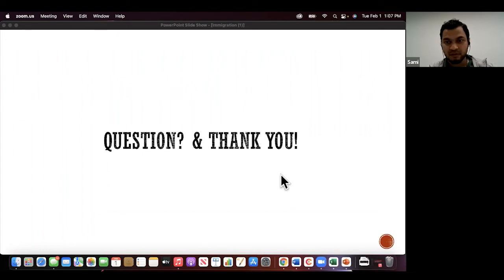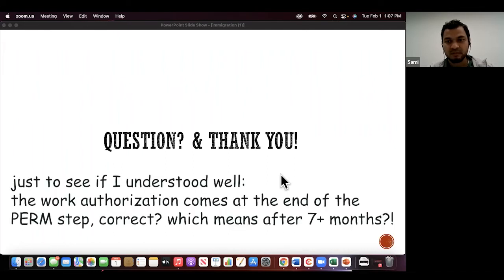Just to see if I understood well, the work authorization comes at the end of the PERM step, right? Which means after 7+ months? No, the work authorization does not come at the end of the PERM process. So let me go back to the slides.